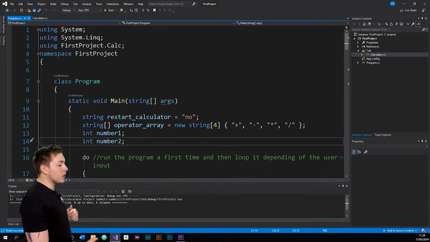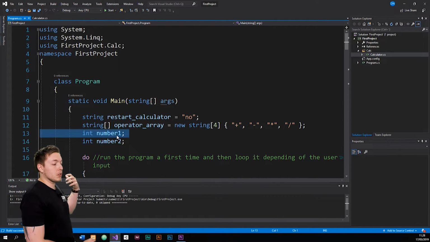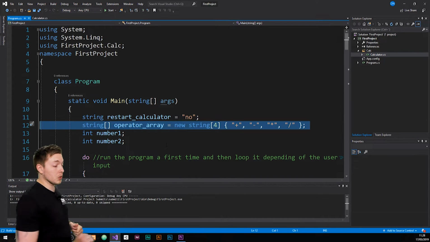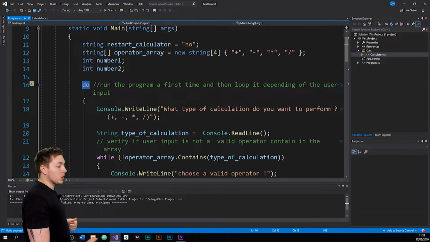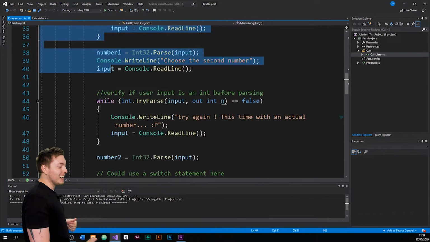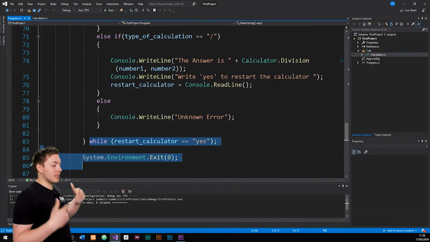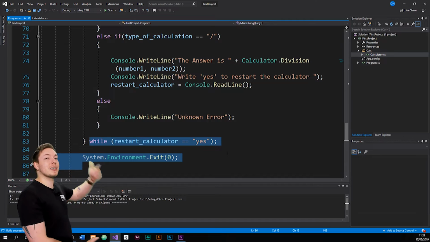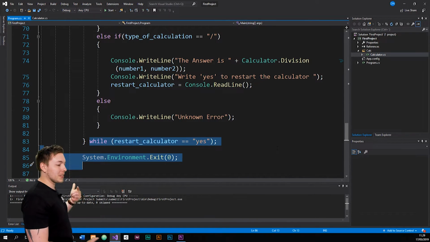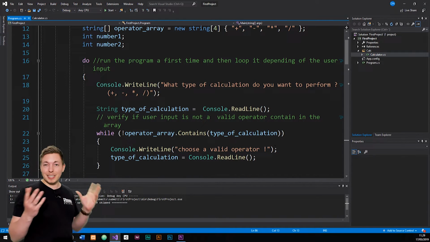So he declared his variables here. We have a little bit about restarting the calculator, getting the numbers, putting the different operations inside an array, which is good to do. And then I just noticed that he decided to go with a do-while loop, which is going to do whatever is inside this curly bracket pair down here, wrapping around almost all of his code. And then at the end, he restarts if the restart calculator variable is set to yes. We're basically looping the entire code over and over again if a certain condition has been met, which is the restart calculator up here that is set to no. So we're doing everything inside a loop. That's a fun way to do it.